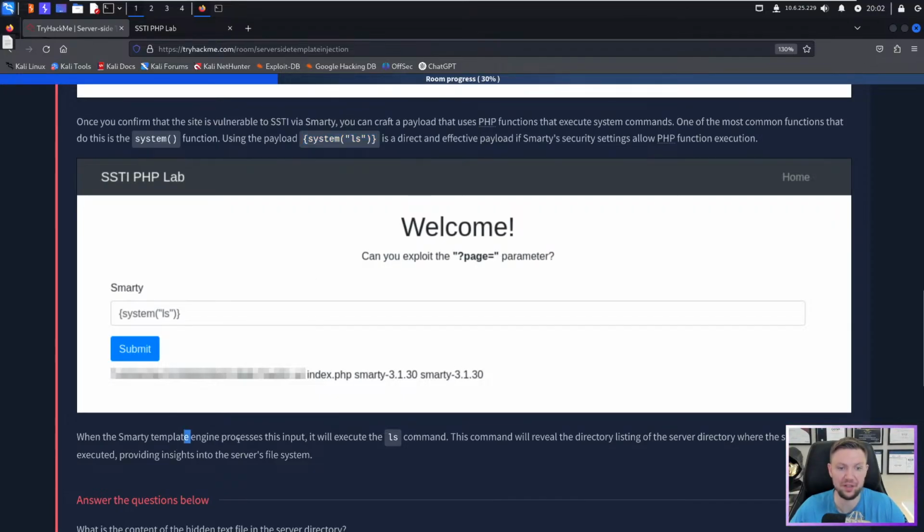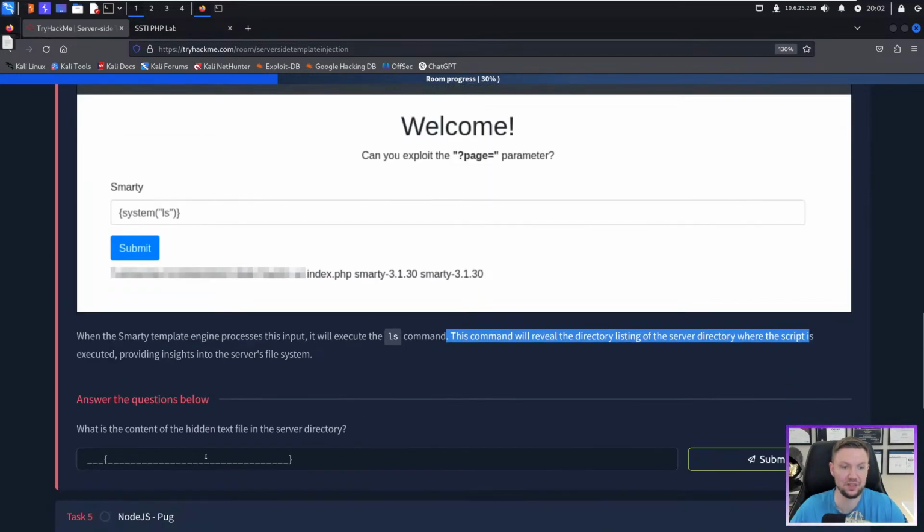When the Smarty template engine processes the input, it will execute the ls command. This is the command that will reveal the directory listing for the server directory where the script is executed, providing insights into the server's file system. What is the content of the hidden text file in the server directory?